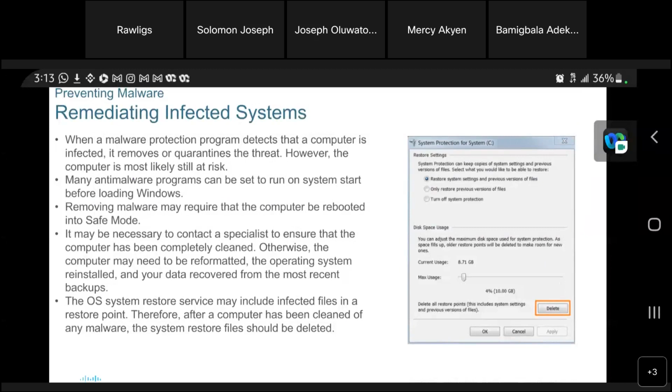This is what I was saying. The operating system reinstalled, and your data recovered from the most recent backup. You see what I just said earlier? You might even need to format your system or flash. And when you flash your system, you will need to reinstall Windows again, so that you are sure that the malware is no longer present.